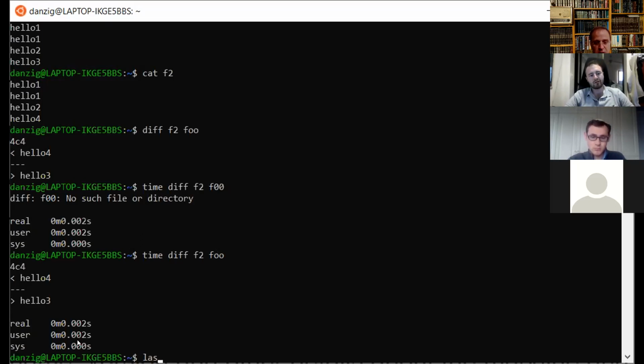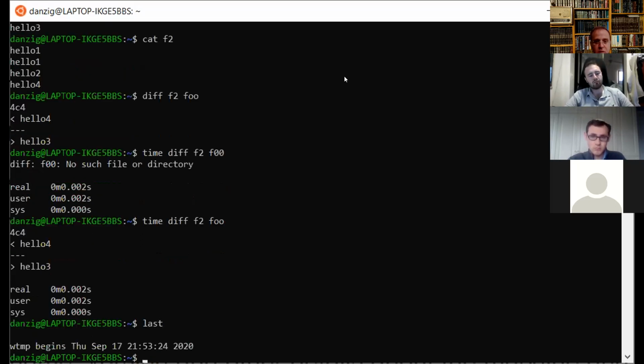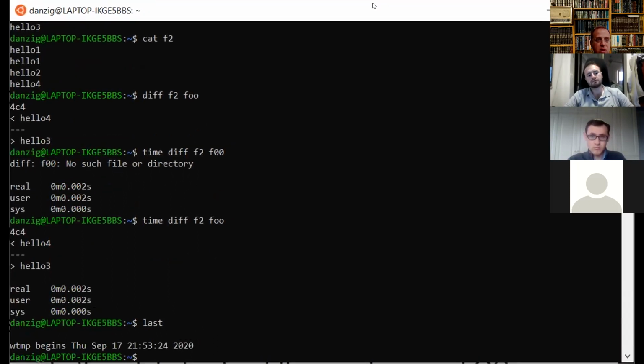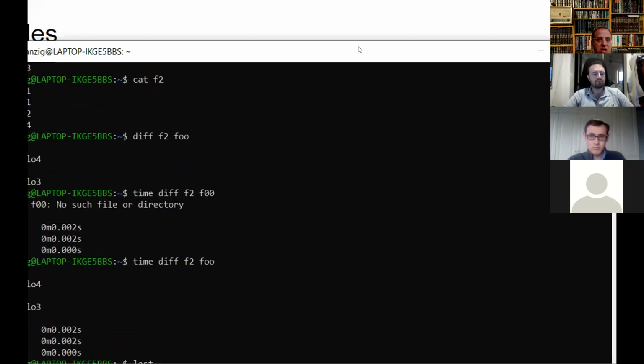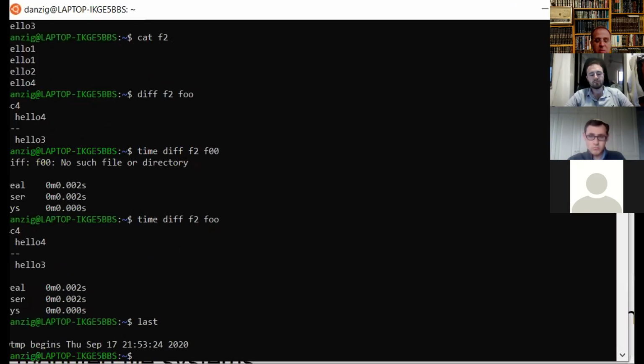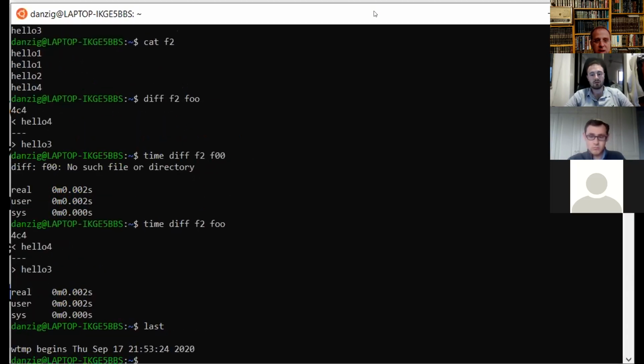There's also a command called last, which shows the listing of the last logged in users and when they logged in. But all right, not important.